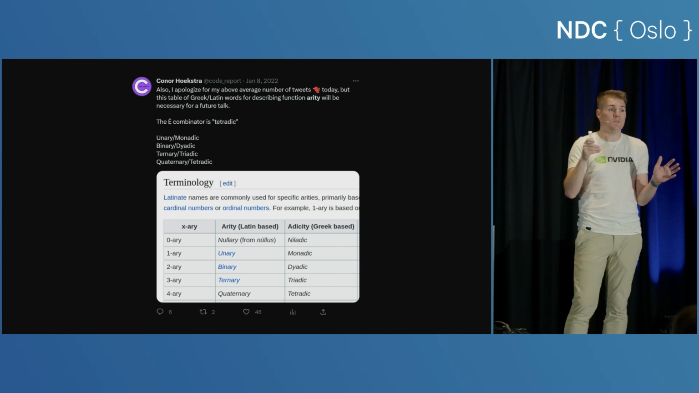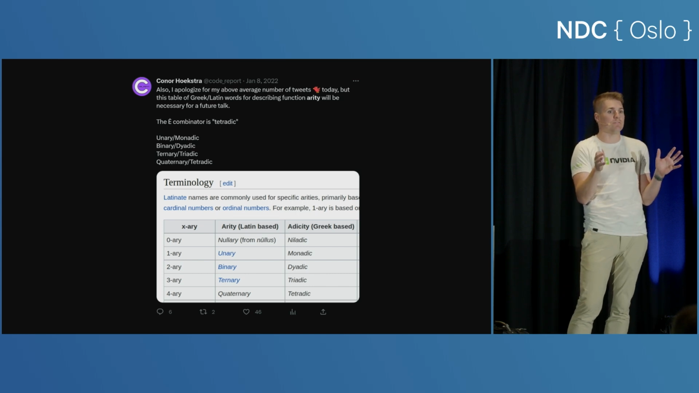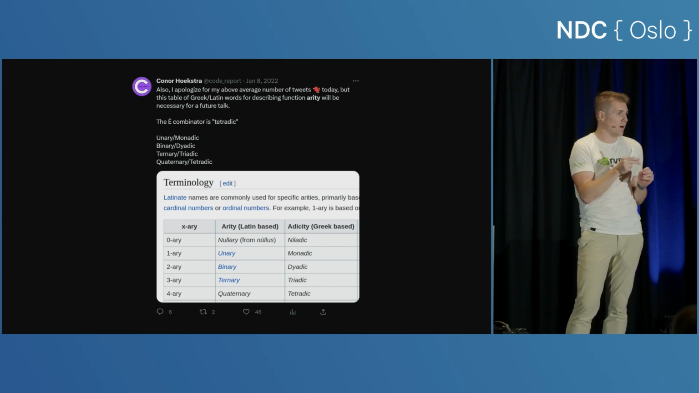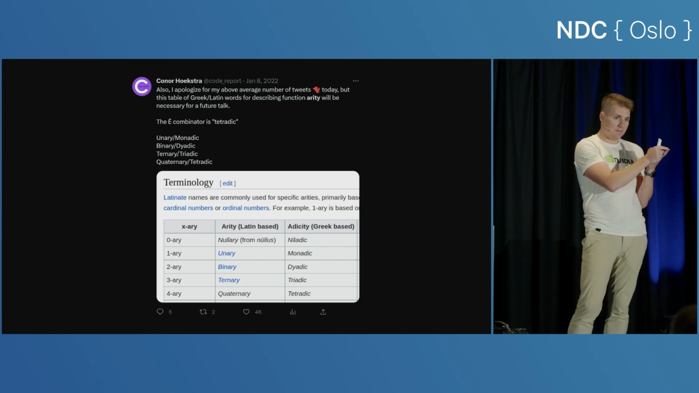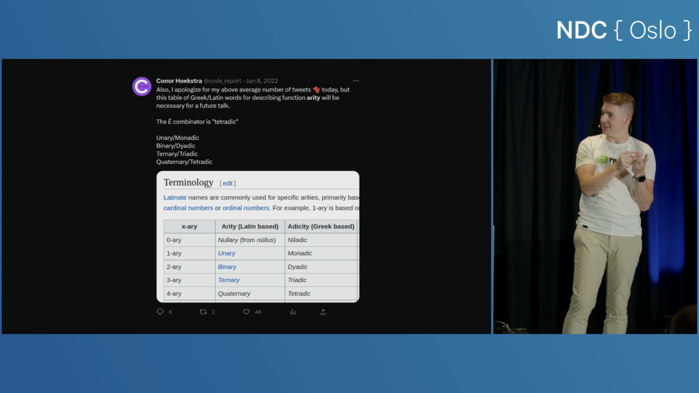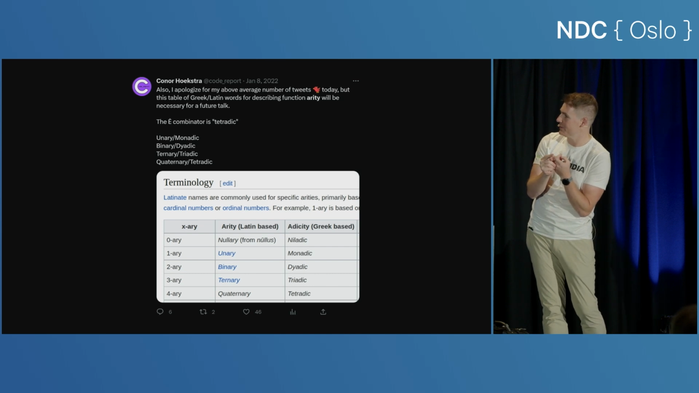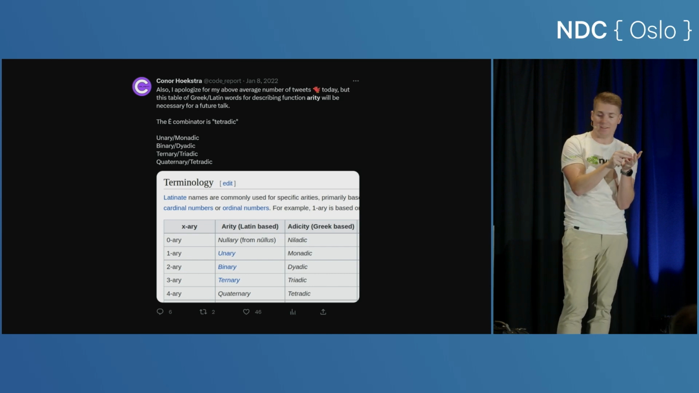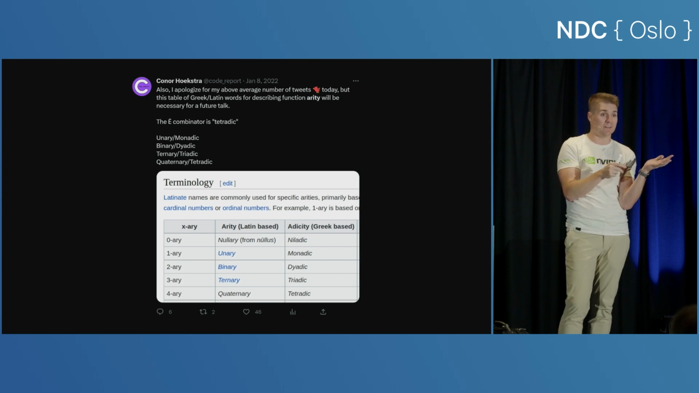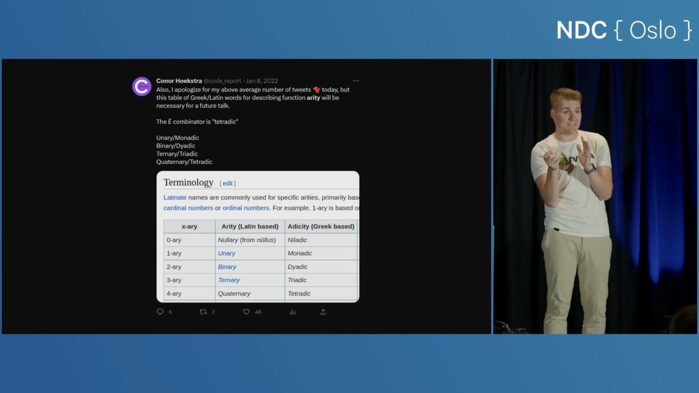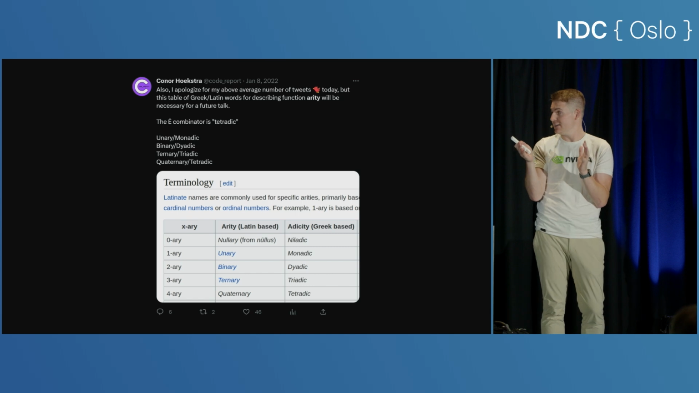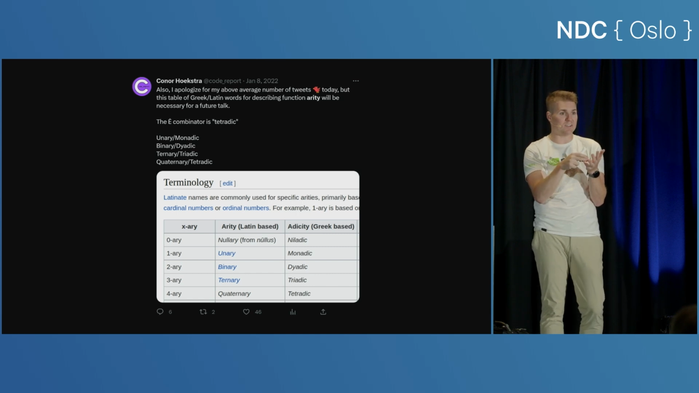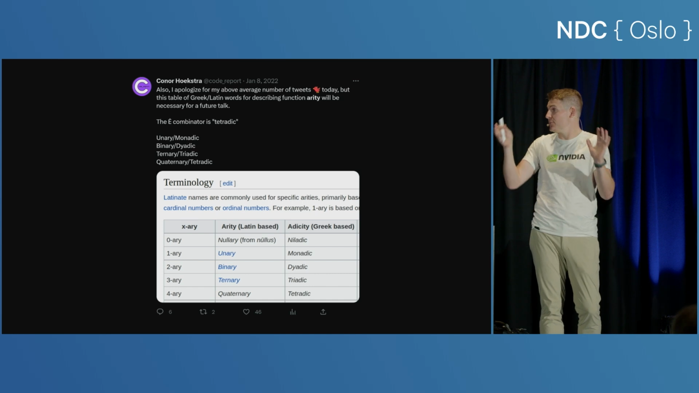There are basically 2 different ways, Latin and Greek, to refer to the number of arguments a function takes. And these 2 things are called arity and adicity. I think arity is the Latin one, and for 0 arguments, it's nullary, and then 1 is unary, 2 is binary, 3 is ternary, and 4 is quaternary. But then on the Greek side of things, they refer to arity as adicity, and then you have nilladic, monadic, dyadic, triadic, and tetradic. So this is a bit confusing because we've got 2 different ways of referring to things.